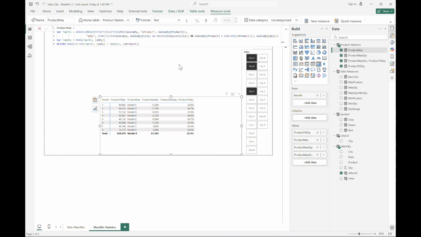What does Power BI assume? It assumes that all the options are selected. What do you mean by all options are selected? That means months 1 to 8 are all selected. So in this temporary table, when you look at the total, no month selected means all months selected.